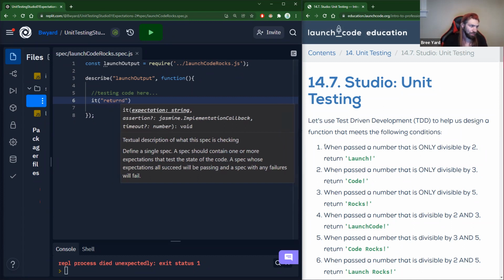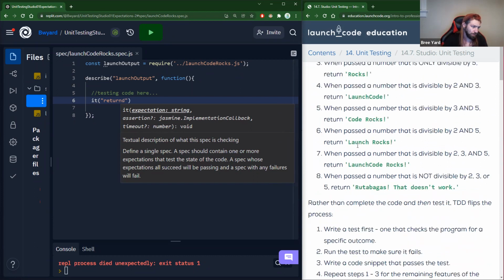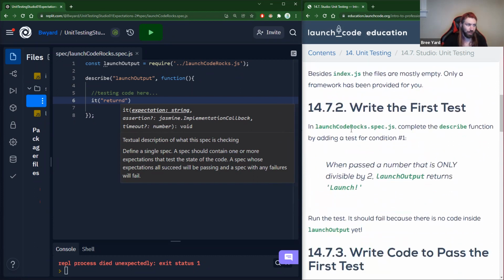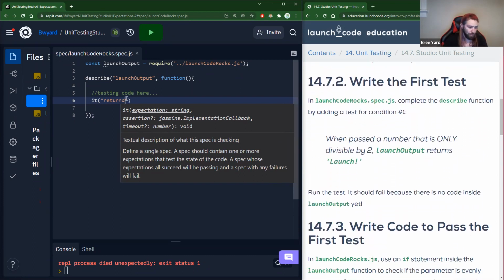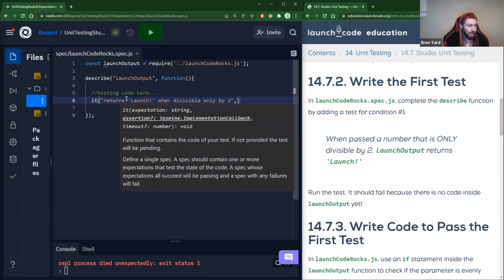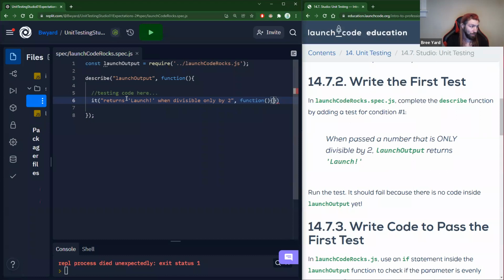As you can see right here, we're looking at line 1, so we can scroll down a little. It says write our first test. So on line 1, it goes: returns string launch bang when divisible only by 2. Then we give it a comma inside our parentheses, because that is the string. Then our function, and we open up our block. So now we're in our code block.